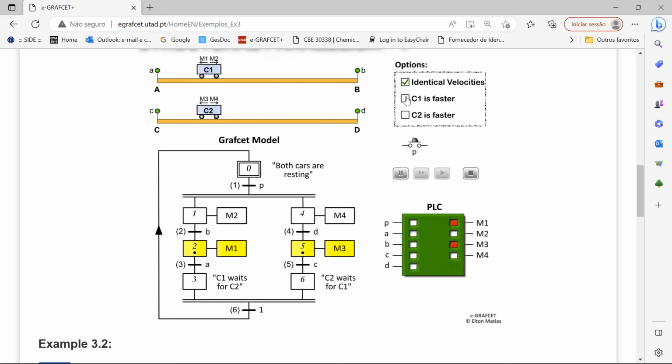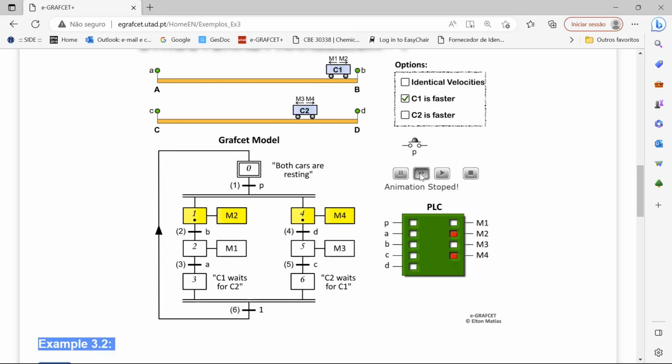But then if I choose that C1 is faster, now C1 is going to move faster than C2, and you can see that it is going to reach B, half of the cycle, before. As you can see here, B is going to be 1, and C2 still didn't finish. So if I continue, it's going to finish the journey before C2.